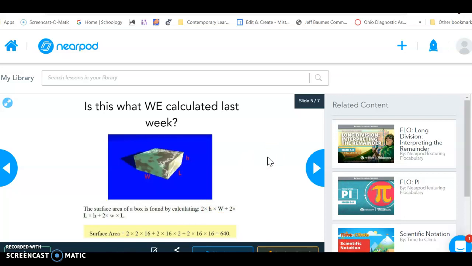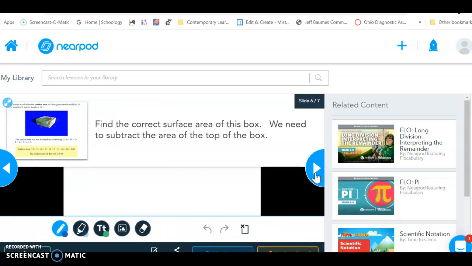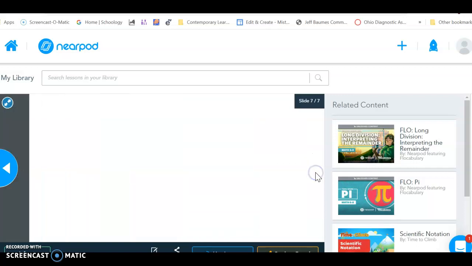You need to subtract off the top every single time you do it. It doesn't take much, but it'll help you a little bit. So find the correct surface area of this box. We need to subtract the area of the top of the box. I'm going to Edpuzzle this so you'll have to do it on your own.